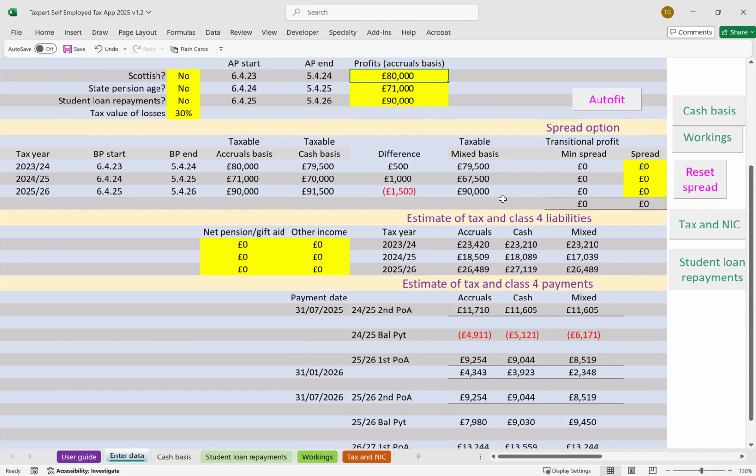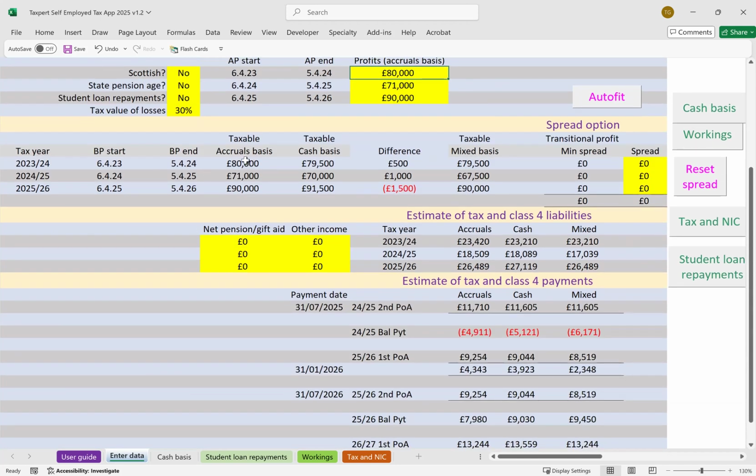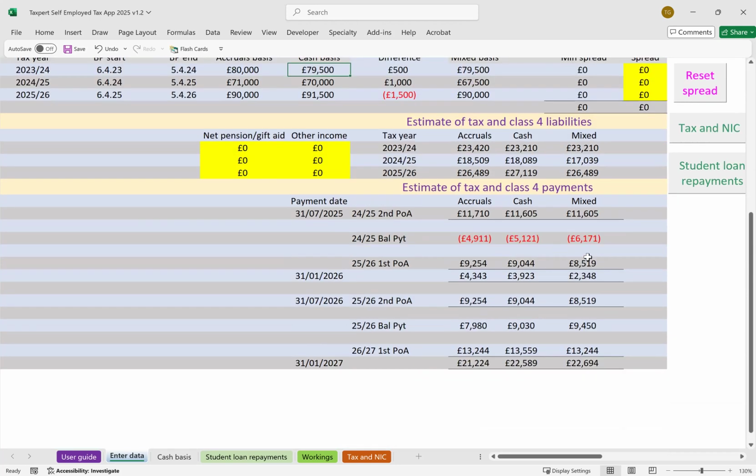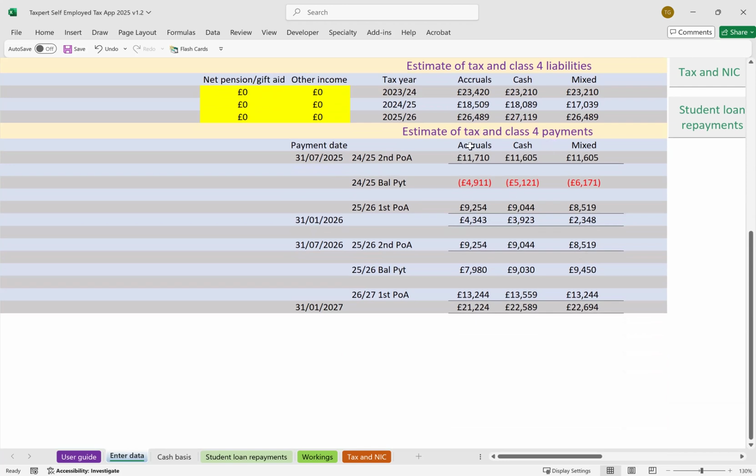And if I then scroll down, we've got the taxable profits on the accruals basis or alternatively on the cash basis. And we can see already there's a difference. The reason for that will come up in a little while. But one of the major benefits, if I scroll right down, is that we get an estimate of the tax and class 4 liabilities with the figures due and payable on the appropriate payment dates. So 31st July 25 all the way through to 31st July 27 if we've put in the estimated profit figures.